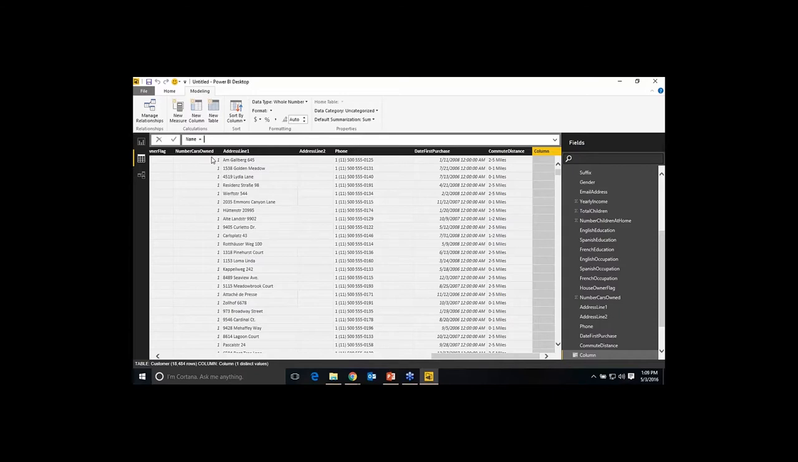So I mentioned that DAX is very similar to Excel formulas. One of the more significant differences between DAX and Excel formulas is you're not really doing cell references here, you're doing column references. So you're not going to reference cell A3, you're going to reference column first name or column last name. Okay. So if I wanted to bring both first and last name together, I could do that by first defining the first column. My first column in this case obviously will be the first name column.